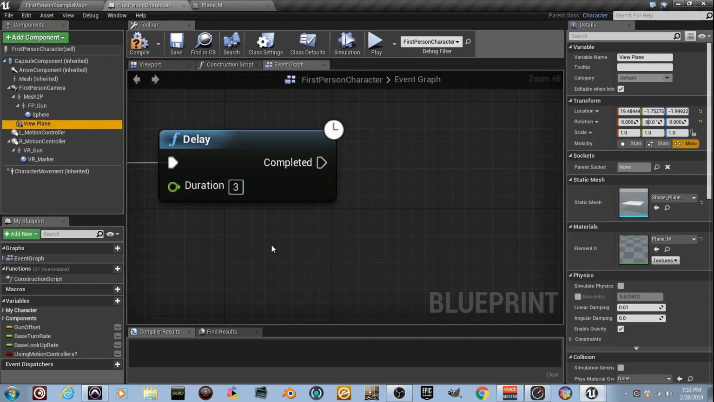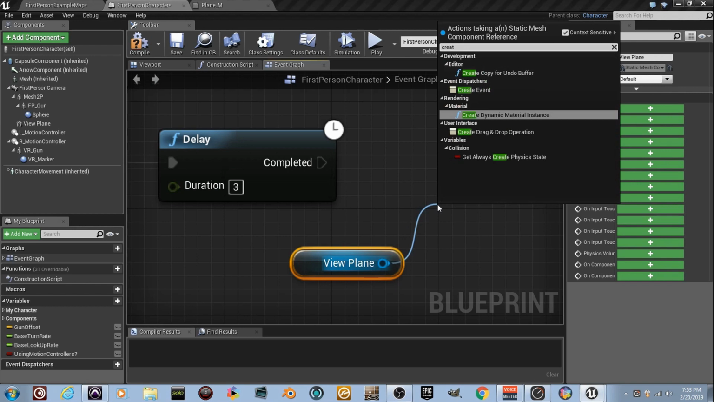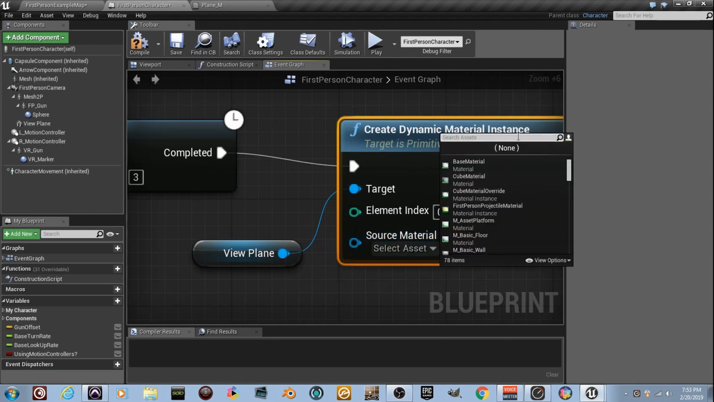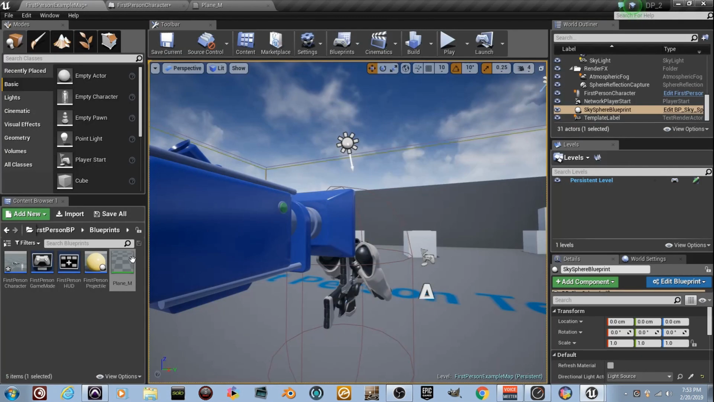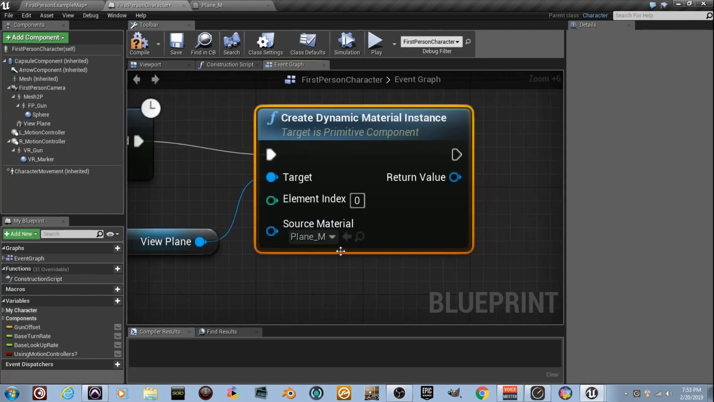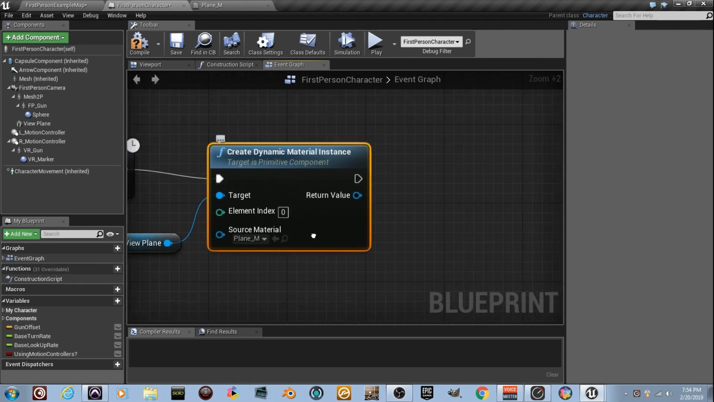We need that view plane, though. We need to grab the view plane, the component we made, and drag out here and type create dynamic material instance. Yes. Plug it in here. Okay. And we need to create. What is the name of the material? There's another way we could do it. We could just grab the plane, go over here, and drop it in there. Boom, there it is. You know what I'm talking about? So it's going to create a dynamic material instance of the material we created.